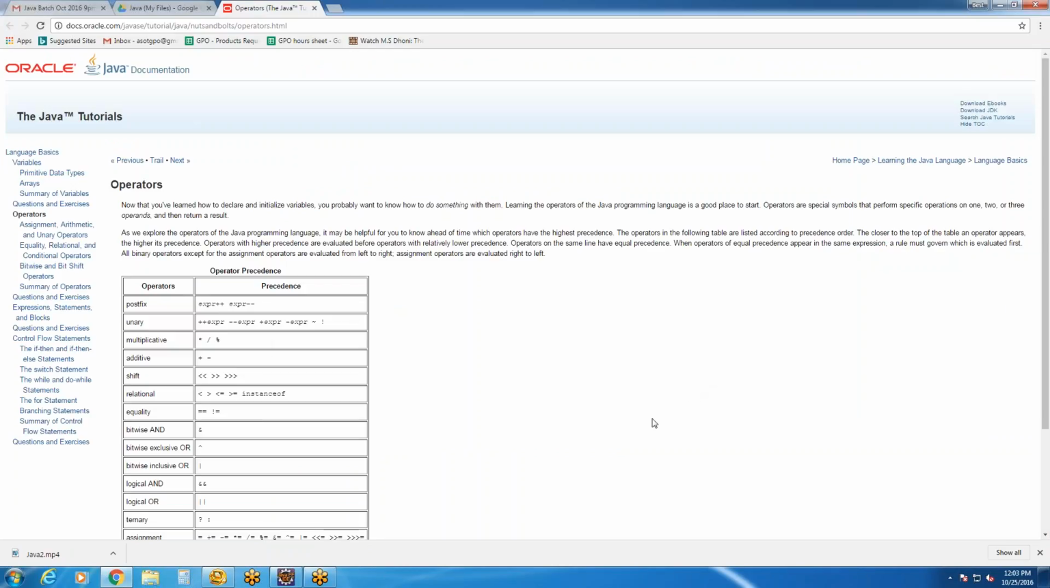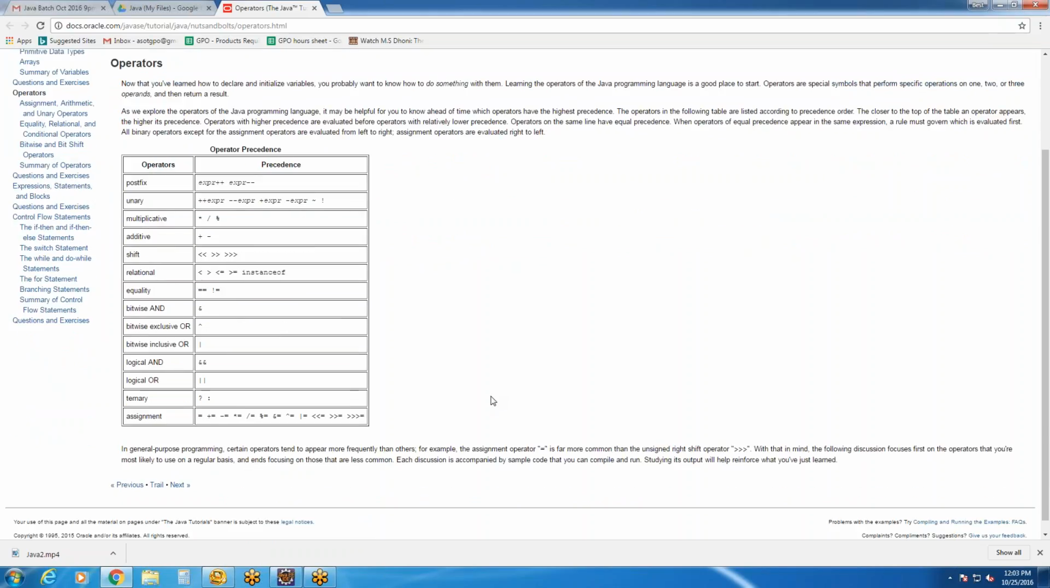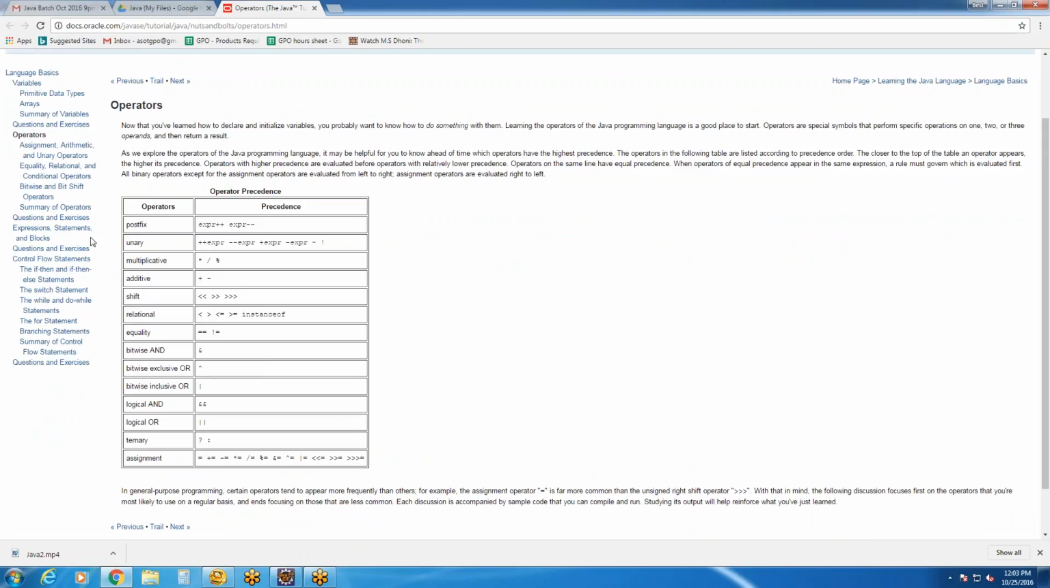So I pasted the nuts and bolts section of Oracle documentation, which is describing all the different operators, but whatever we discussed are the quite commonly useful operators, right? So just scroll down and read the theory with respect to operators, and also you can take the exercises. Summary of operators are there, bitwise operators, all those things are not required, and questions and exercises are there under that section, so you can take a look at that.